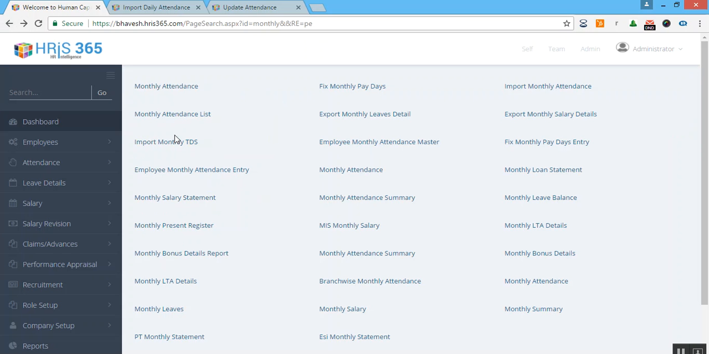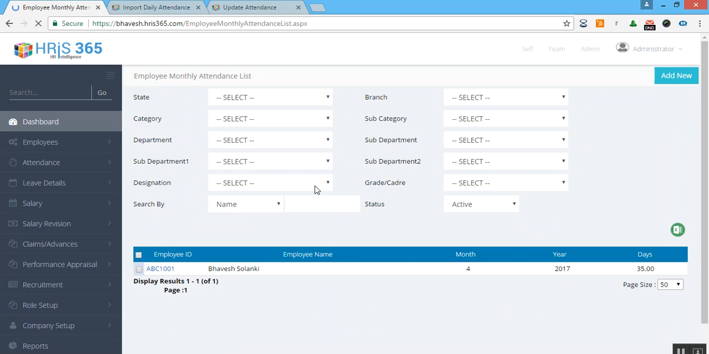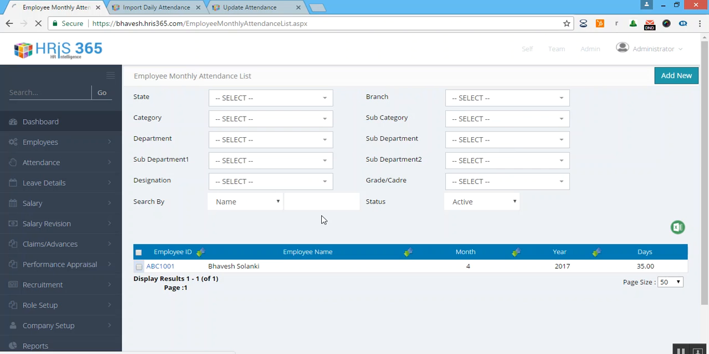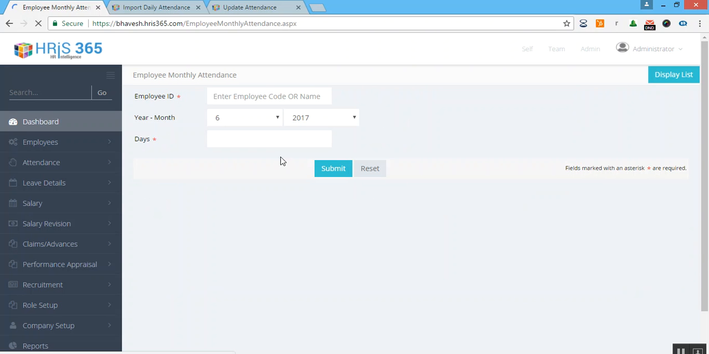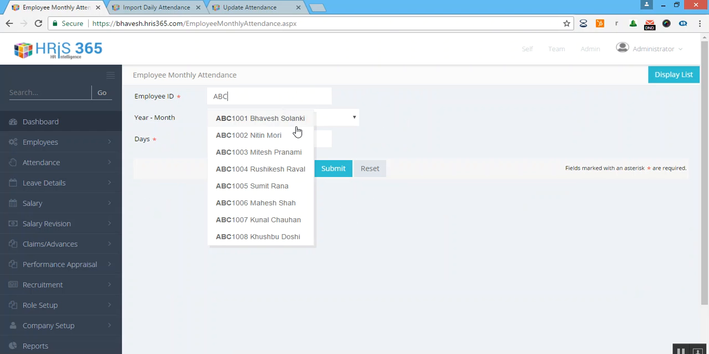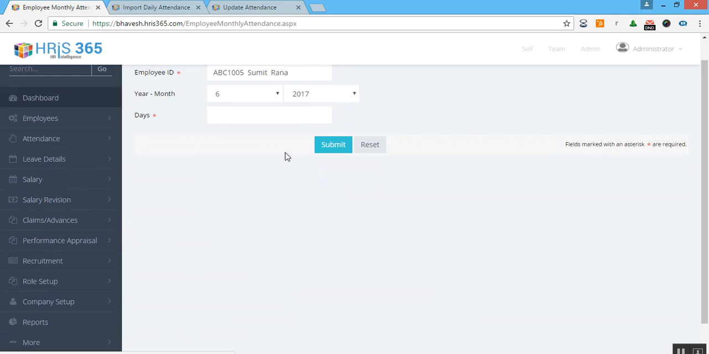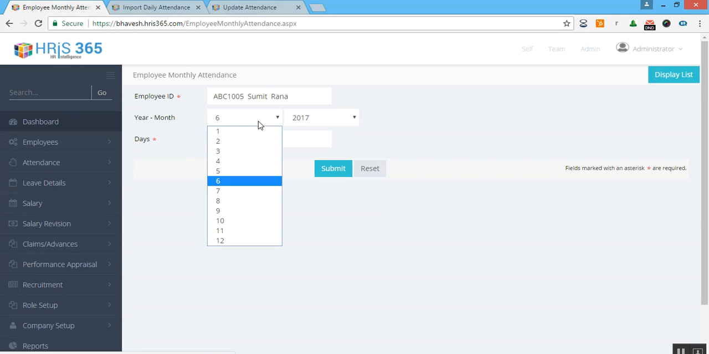Or if you need to manually enter for any employees, you can go to monthly attendance list. From here, you can click on add new. You need to enter the employee ID for which you are mentioning the pay days. First, we are mentioning it for Sumit Rana. Select the month and year. Mention the pay days for which he is getting the salary and click on submit.